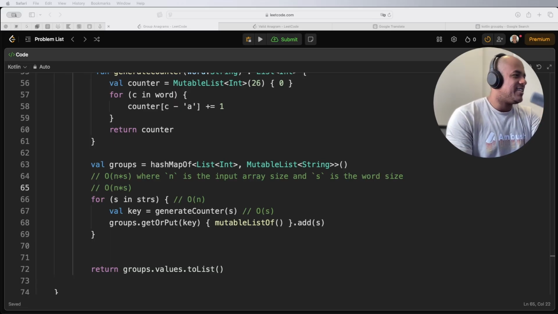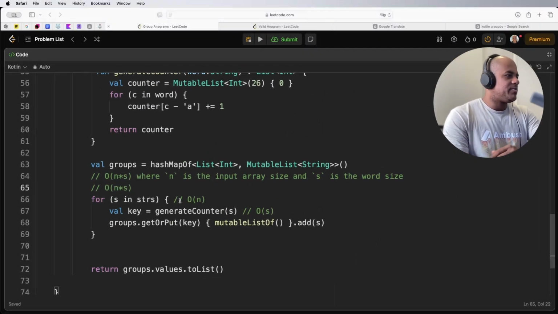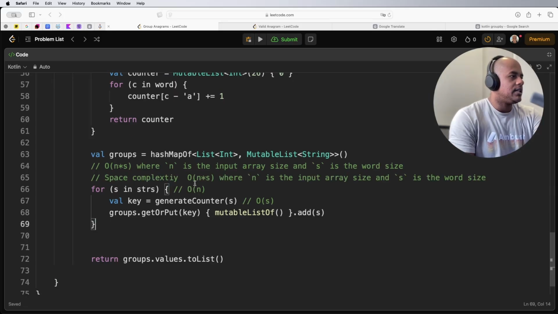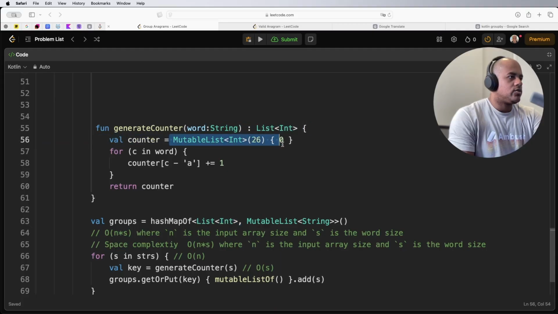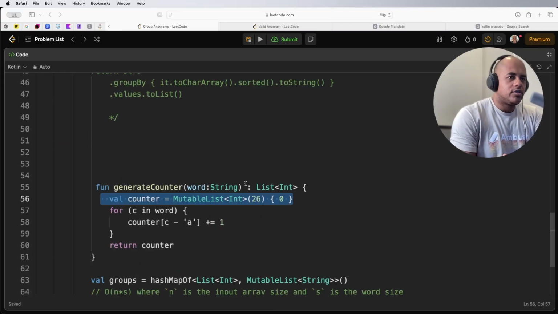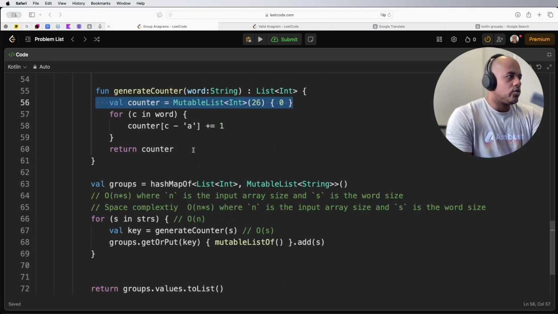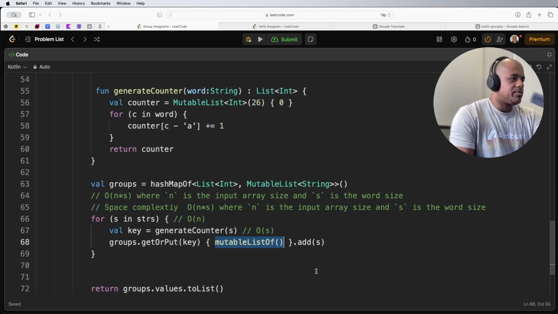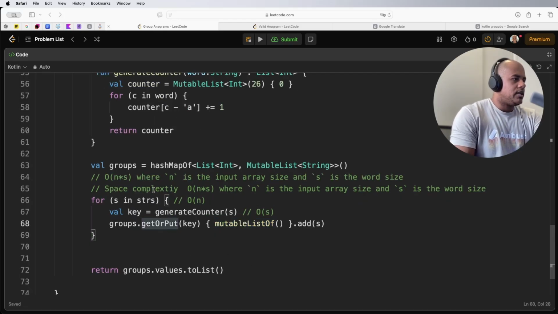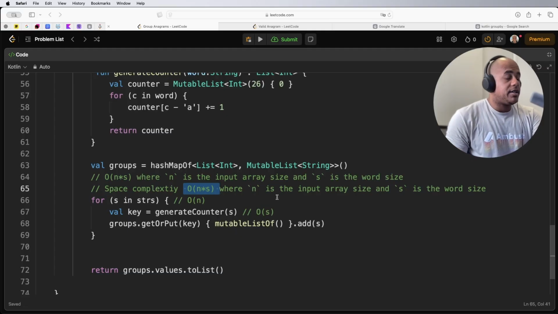My camera is off, but as for space complexity, we have the same space complexity because we have extra space for the keys. Those keys over here, we have to store those keys, the counters, and also the sorted version of the words. And extra space for the values we are storing in the hash map. This is why we end up with the same big O notation for space complexity.